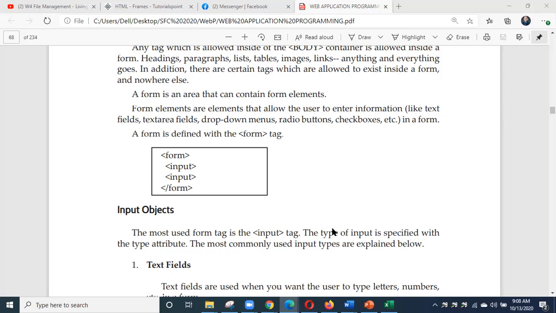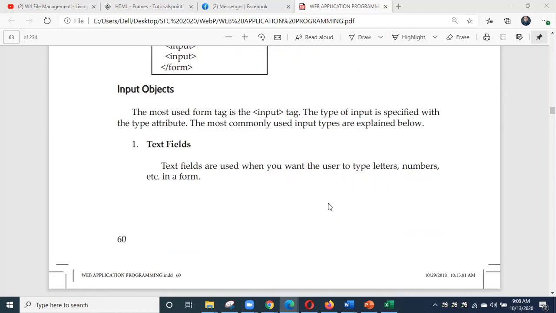So a form is defined with the form tag, as what we have here. Input objects: the most used form tag is the input tag. The type of an input is specified with the type attribute. The most commonly used input types are explained later. Okay, so text field.